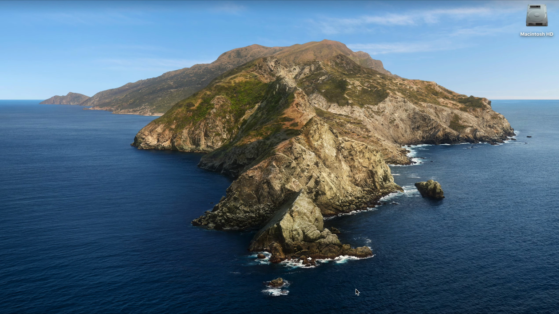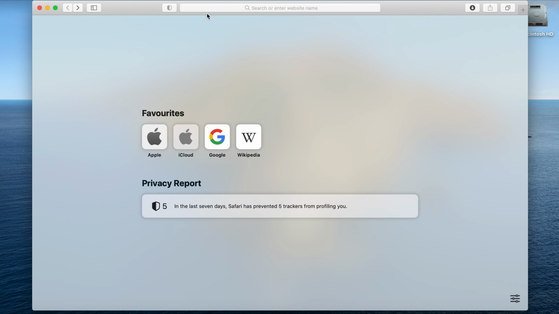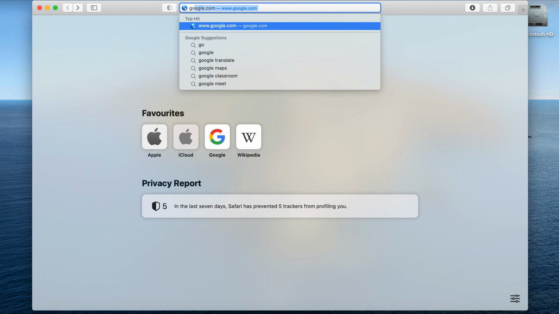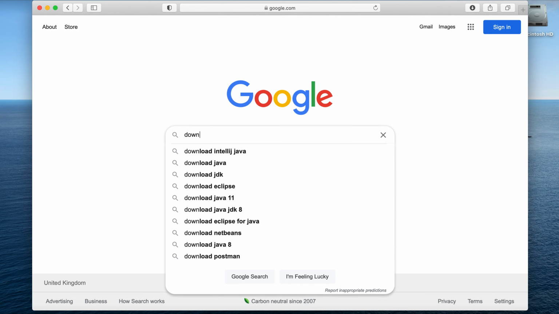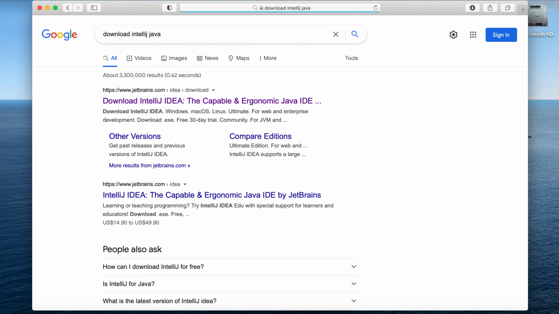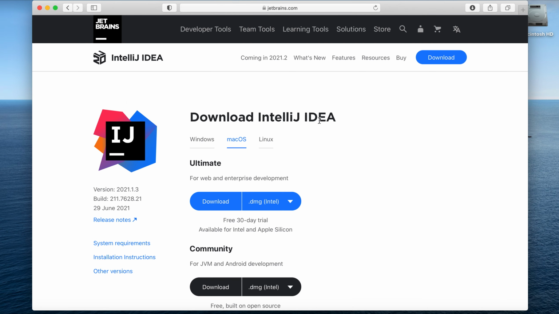So what we need to do to get started is to download the software and then run it on our device. And to do that, we need to open a web browser and go to google.com. And in there, we'll type in download IntelliJ Java, and then we'll click on the first one. And here, we need to select our operating system first.